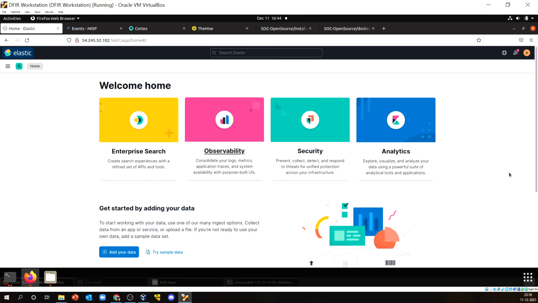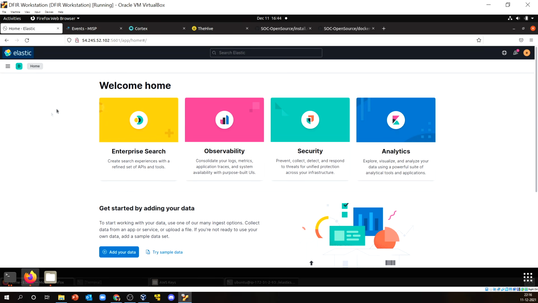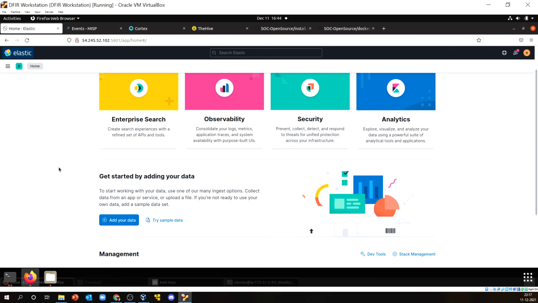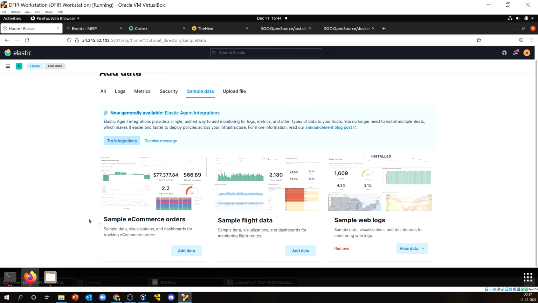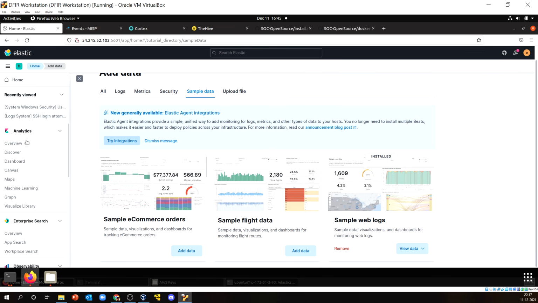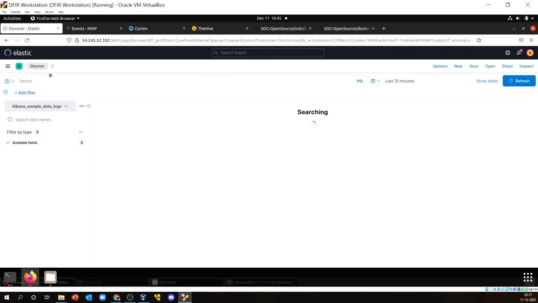Multiple people have asked me, how can I ingest data into this security stack? You do not need to do anything else for testing purposes. You just need to try out the sample data that comes by default with Elastic. You can try out e-commerce orders, sample flight data, and sample weblogs. I have enabled the sample weblogs, and whatever I am seeing in this Discover area is coming from the auto ingestion module of Elastic.